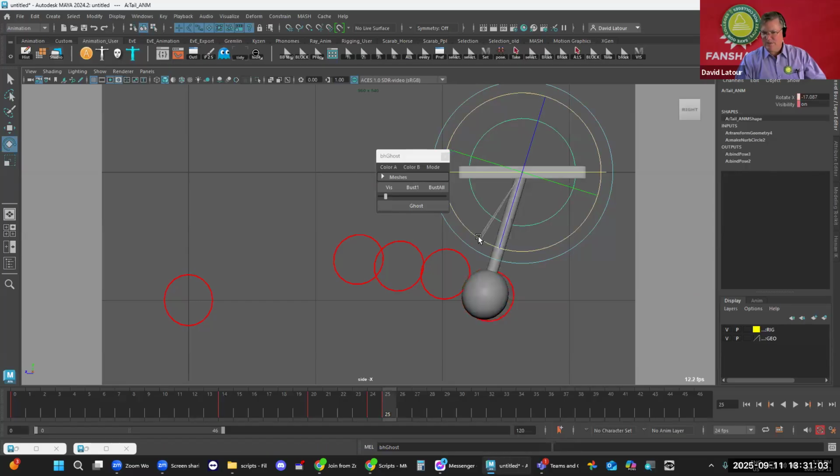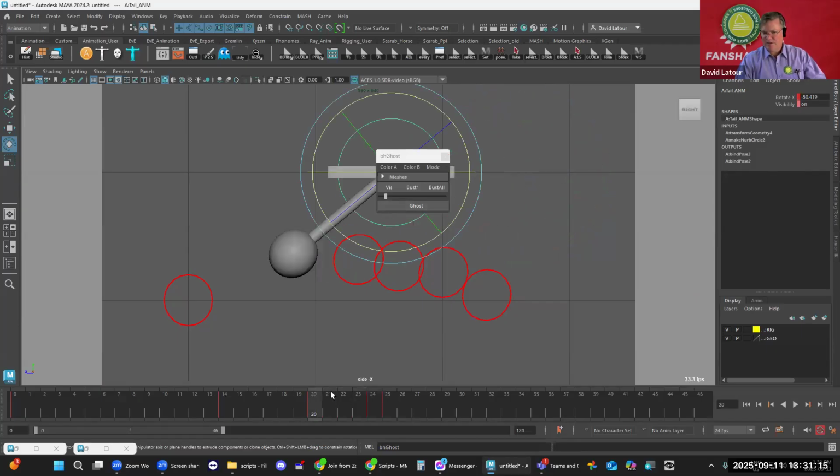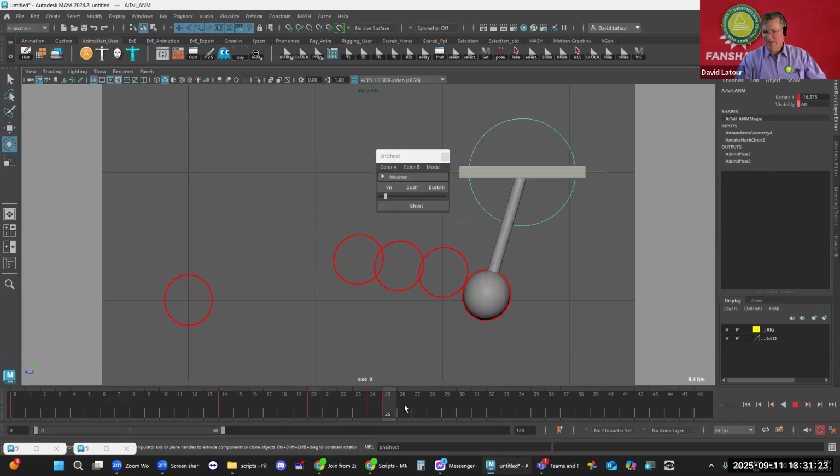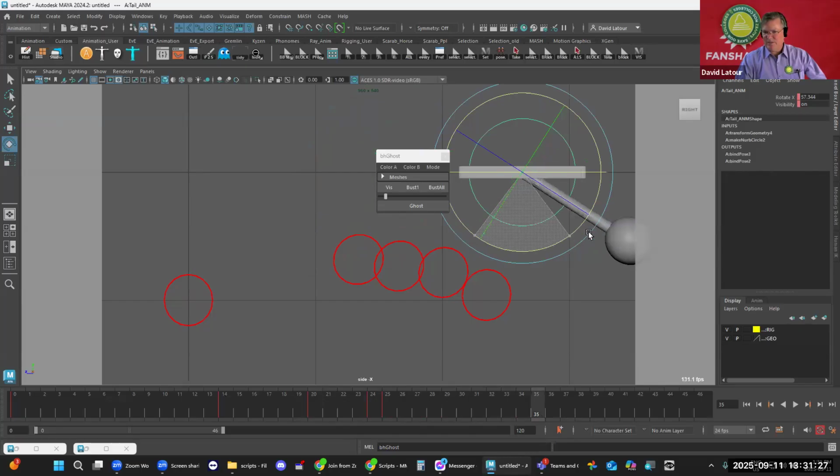Tweak this just a teeny bit like that-ish. So hit Ghost to redraw those positions. There you go. So you can see they're overlapping here, less overlap, just barely touching. So it's accelerating towards the bottom. And then it's going to swing through, I don't know, let's see. I'm going to do like this, and I'm going to swing it all the way through like that.